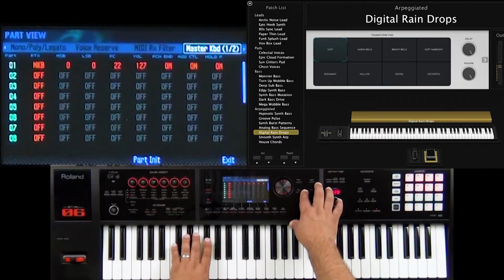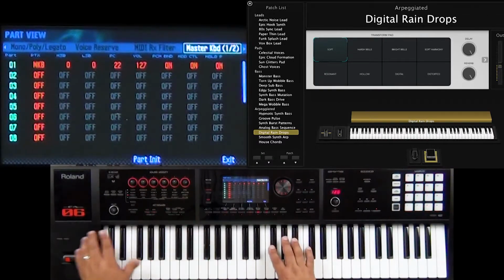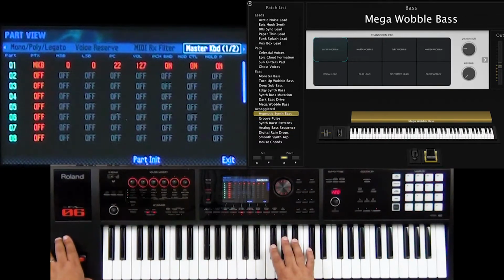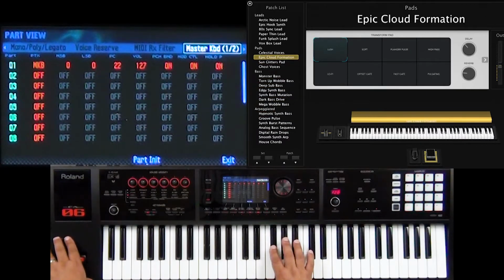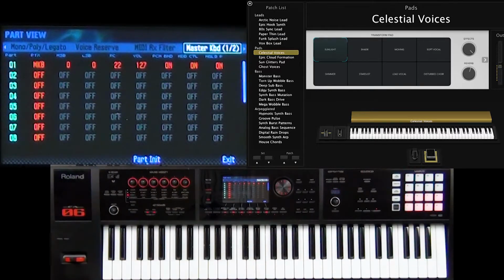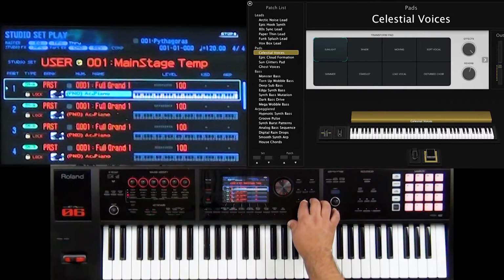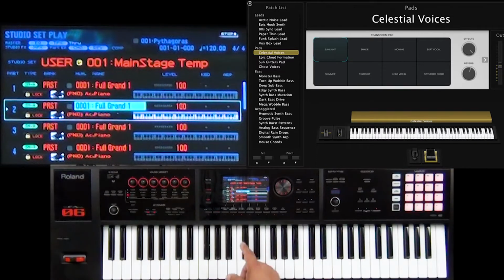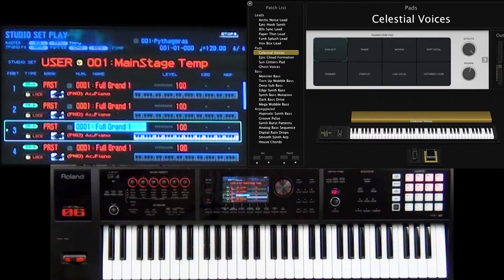And I'll tell you what, let's go ahead and move it to... great. Let's start with that Celestial Voices. So I want that one on the 22. That's cool. Now I'm going to use the internal sound engine, and let's choose a piano, and that full grand will work fine. And let's go ahead and choose maybe another string.